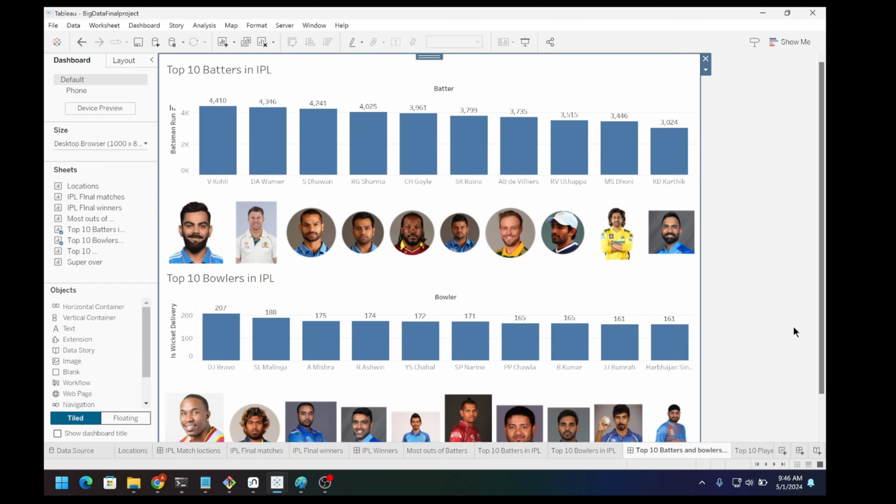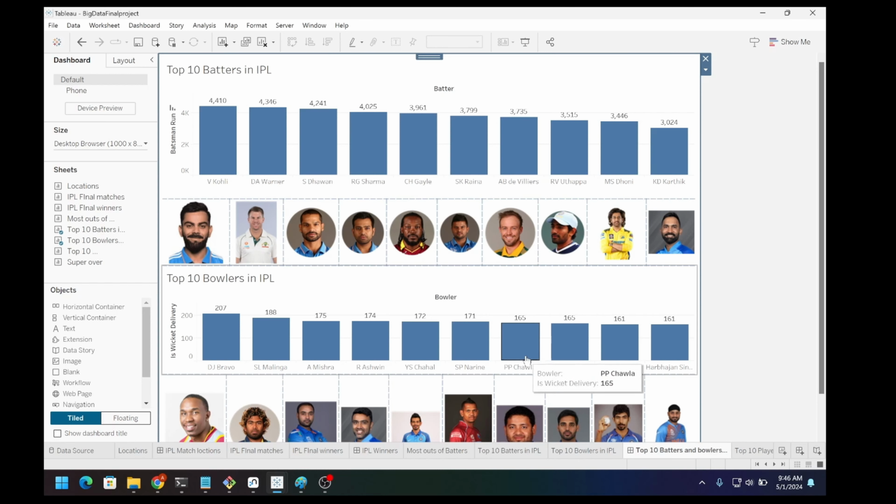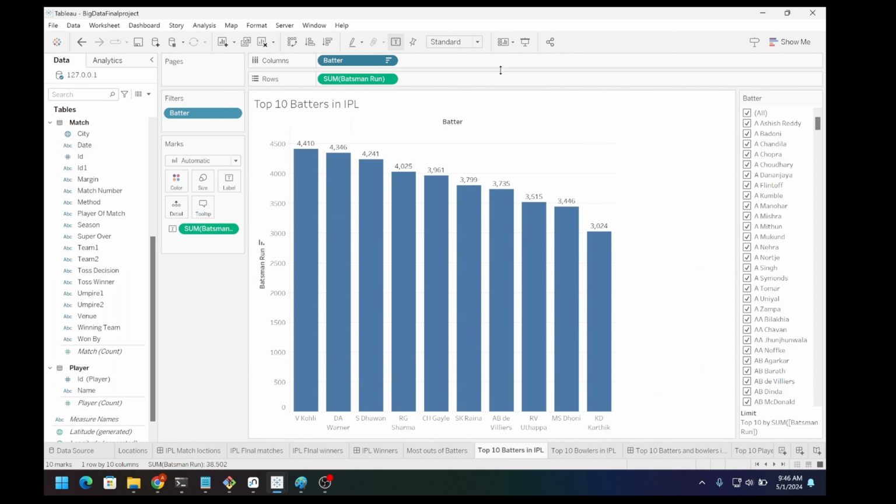The next one is related to top 10 batters and top 10 bowlers. For the top 10 batters, I plotted based on the batter and the total score he made from 2008 to 2022. I segregated the top 10 based on how much score each got.